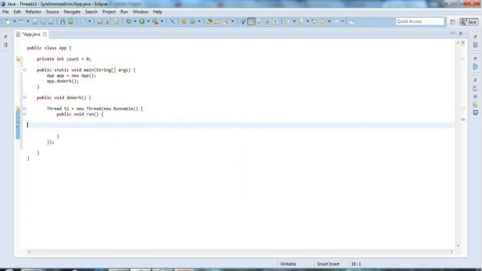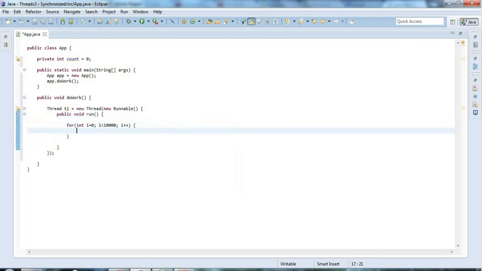So here I'm going to have a loop: for int i equals 0, i less than 10,000, and it has to be 10,000 or so to display the problem that I want to show you, and i++. And in this loop I'm just going to increment count, so I'm just going to say count++.